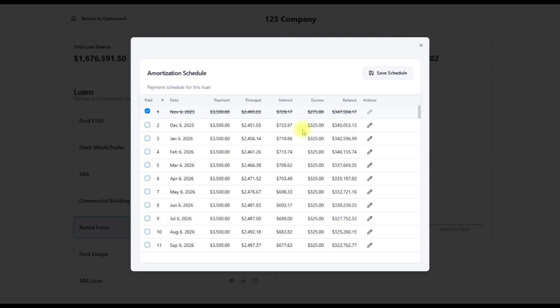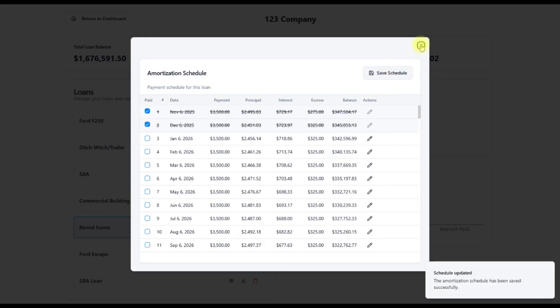And hit save. It'll redo the escrows for the remaining loan terms until it changes again to $325, and then we'll also adjust the principal and interest accordingly to reflect that new change. So you just hit save and close.